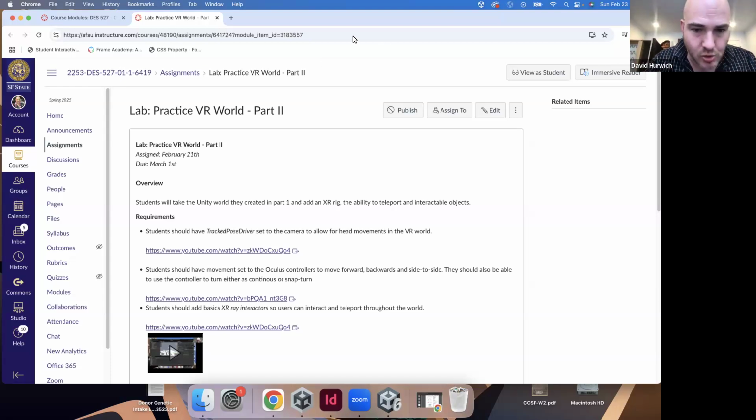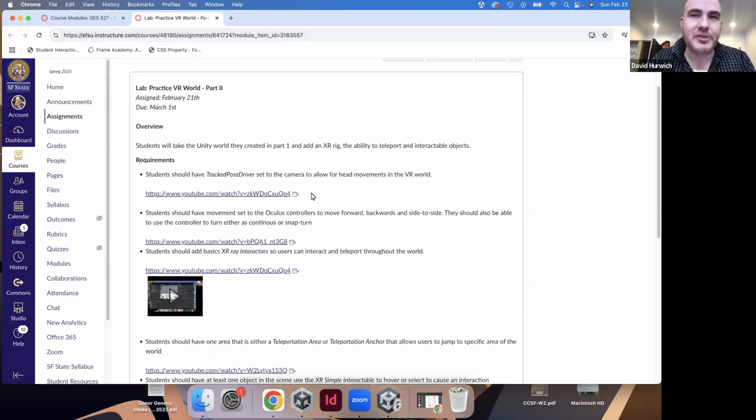Okay, so here's what I want you to do. In theory, you already have the world. I put little videos in, which go to parts of my module where I discuss these things. I want you to have a track pose driver. That's what allows you to move around. You should be able to move forward, backwards, left, and right.